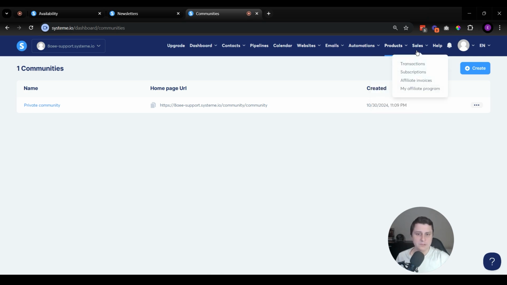So that's that. With sales, there's the transactions list, subscriptions, as in people that have subscribed to your stuff that has recurring payments. There's also the affiliate invoices where you owe people affiliate commissions. They promoted your product that you posted on the marketplace, and then it shows the overview of how much you owe in commissions to whom. And my affiliate program. So that's all affiliate related.